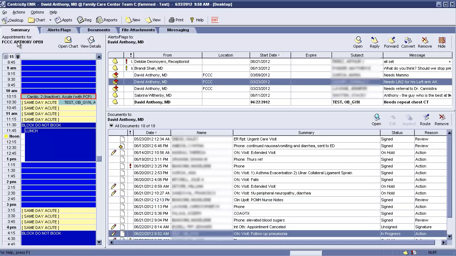And that's pretty much all I have to show you about the desktop. It's fairly straightforward, and it's a good launching place to get into the rest of Centricity, which we'll discuss in other videos.